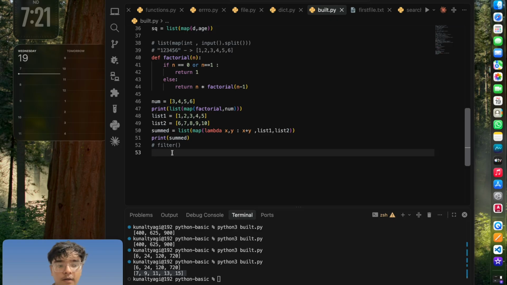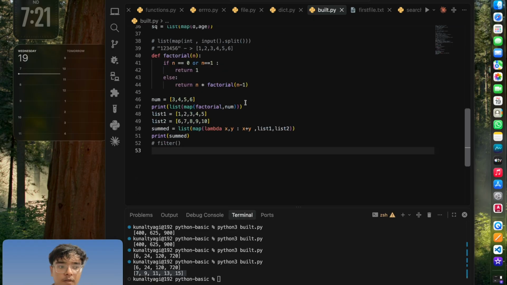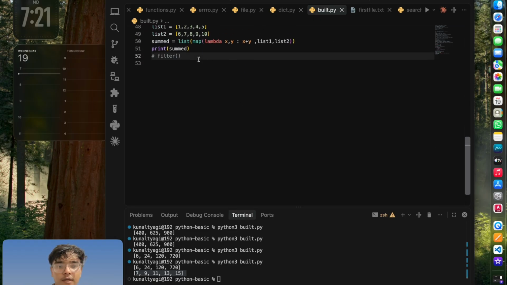Hope you all are done with the map questions. Now we have to move to the filter. What does filter do? What functionality does it provide to us? How can we use it? But let's first see what we have done so far.